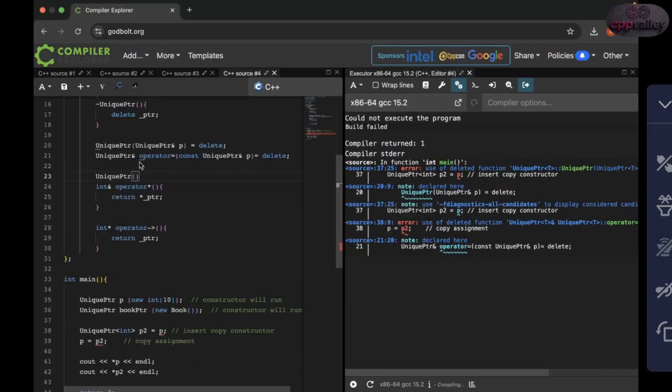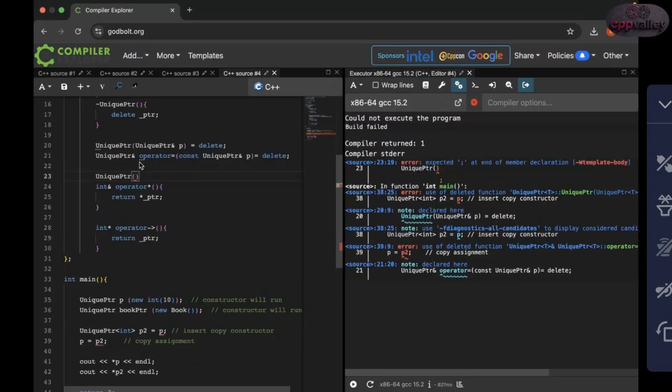What does a move constructor take as an argument? It takes an r value reference. How do we denote an r value reference? We denote it using a double ampersand.